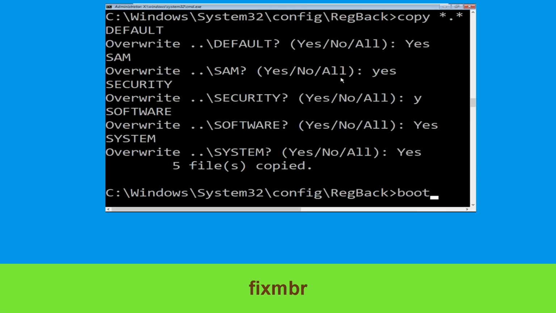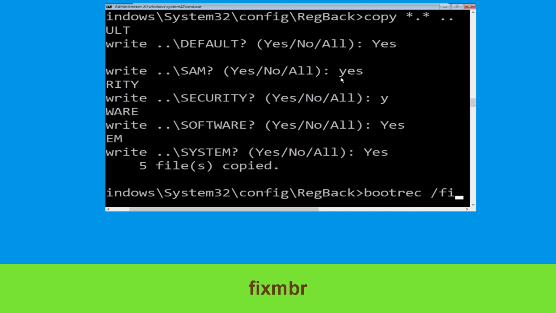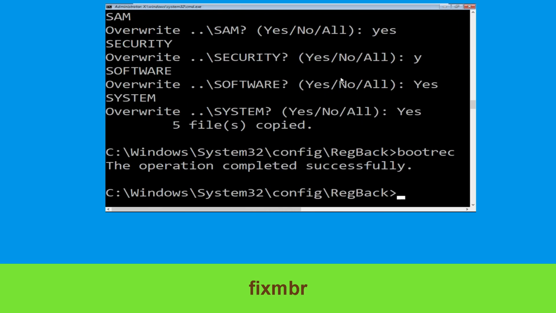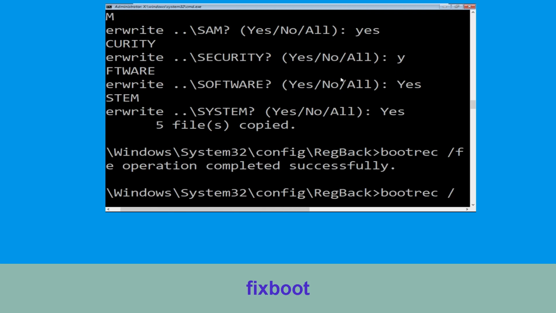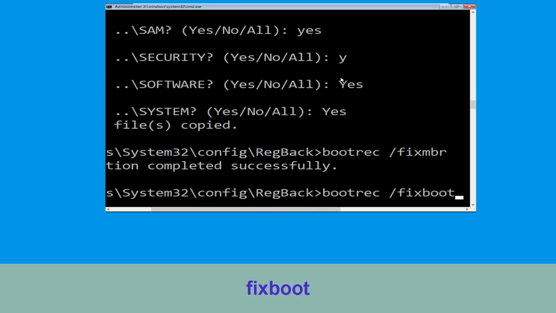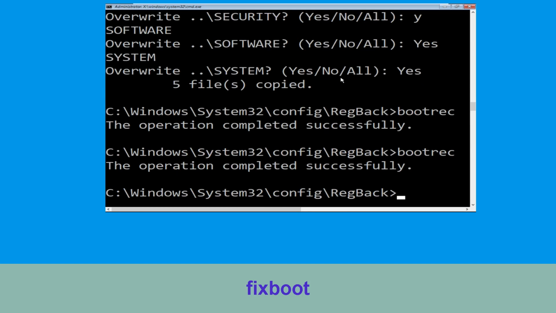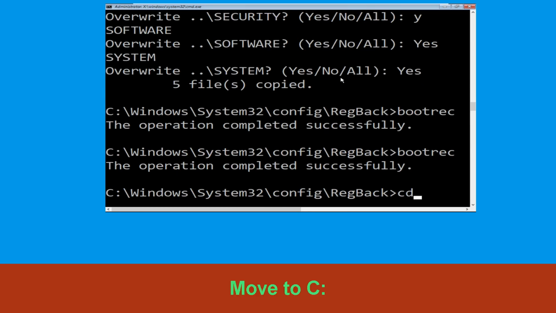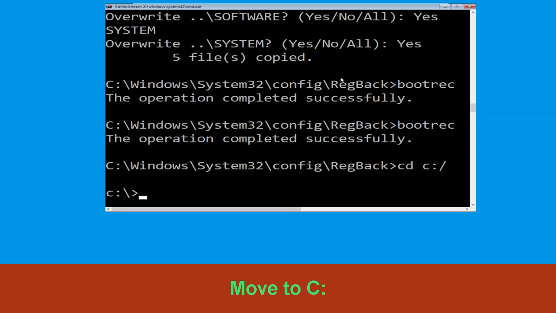Now type bootrec space /fixmbr and simply hit enter. Now execute this command. Type in bootrec /fixboot and hit enter. Now type in cd space c: / and simply hit enter to execute the command.